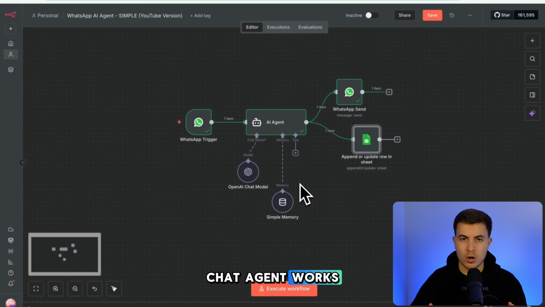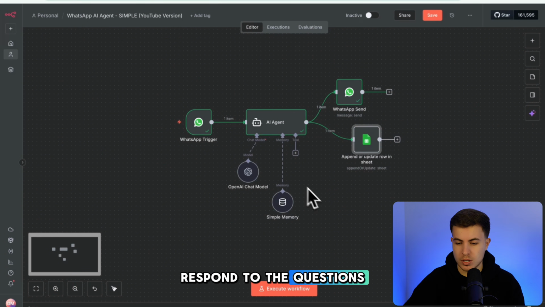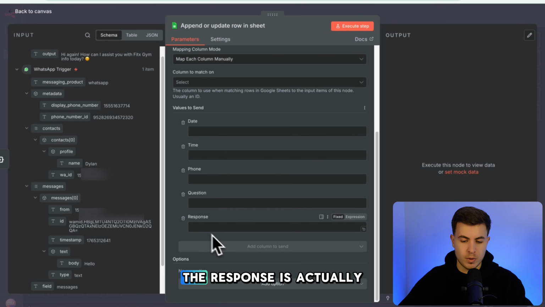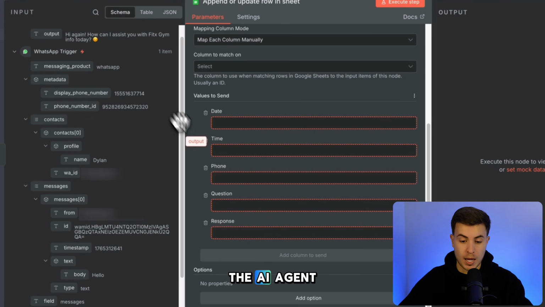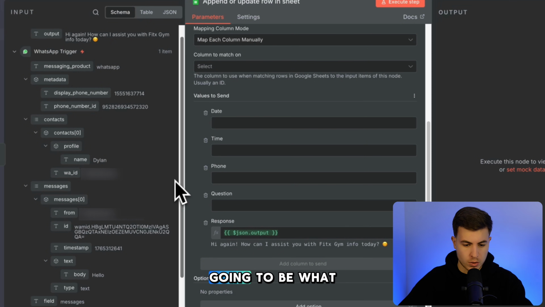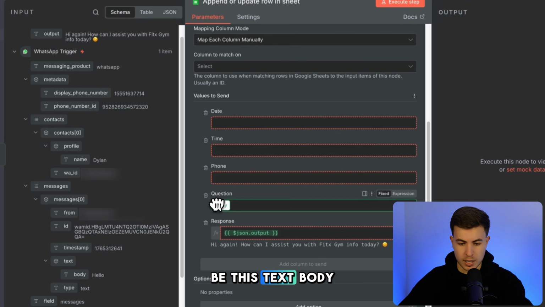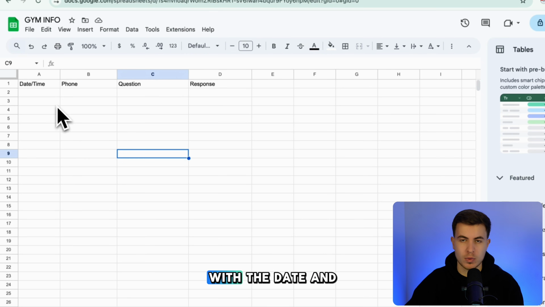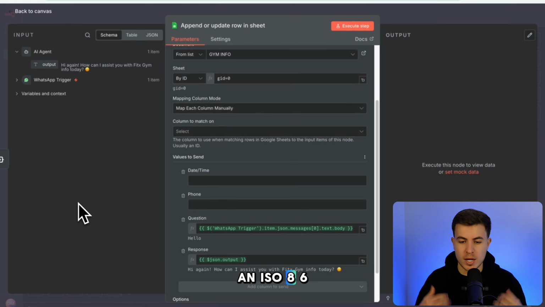So now that the chat agent works and it's actually going to respond to the questions, I want to store the information somewhere. So if you click into this Google Sheets node, the response is actually going to be from the AI agent output. The question is going to be what I said. So it's going to be this text body here. As hello. I already have it set up on this sheet, and I changed something with the date and time because I forgot it's in ISO 8601 format.